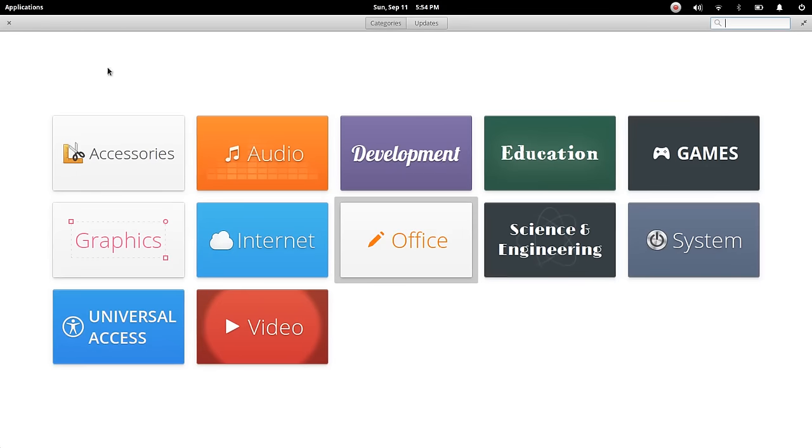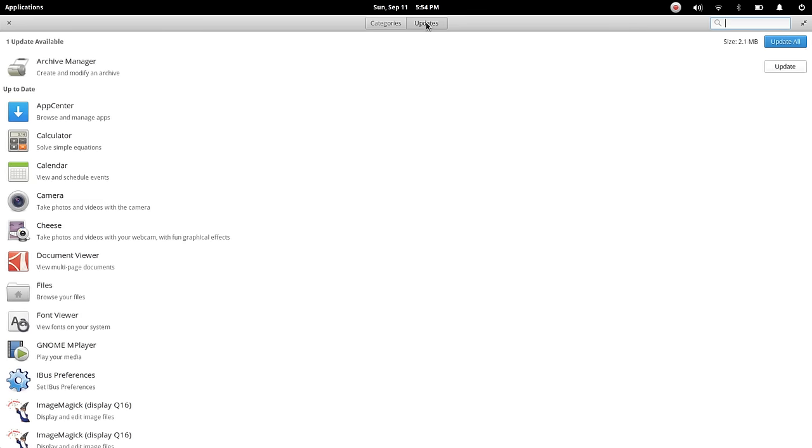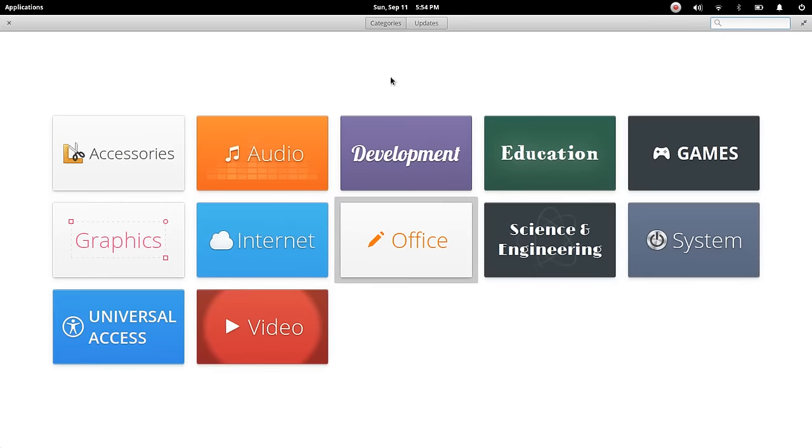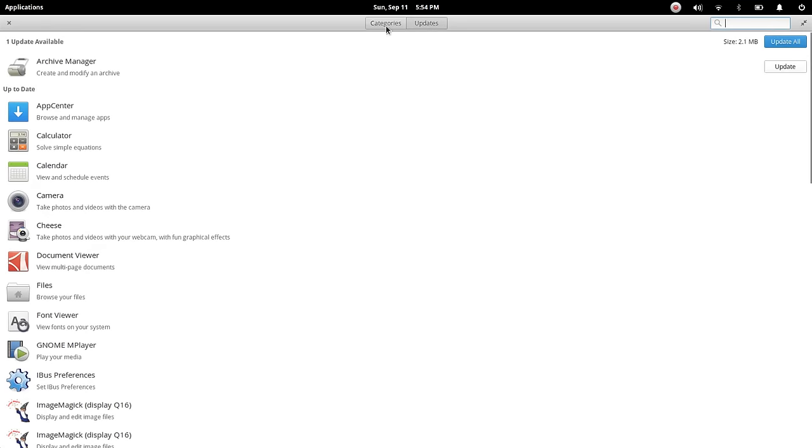The other thing you're going to find in the App Center is a tab for updates. Now that may not be apparent right away, and I've noticed that when you launch into the App Center, even though there is an update, it doesn't take you right into updates. It takes you first into the categories, and then it's up to you to click on updates. And I left this update here as a matter of fact just so that you would see that.